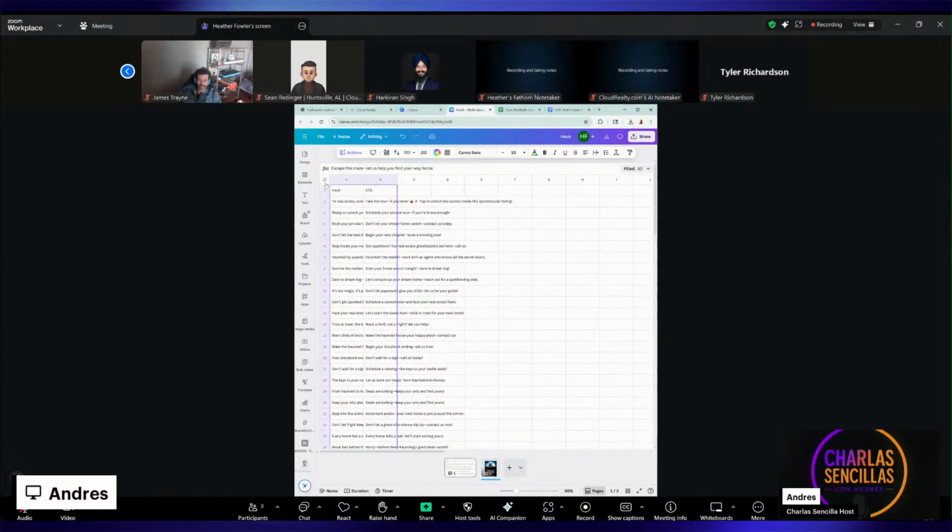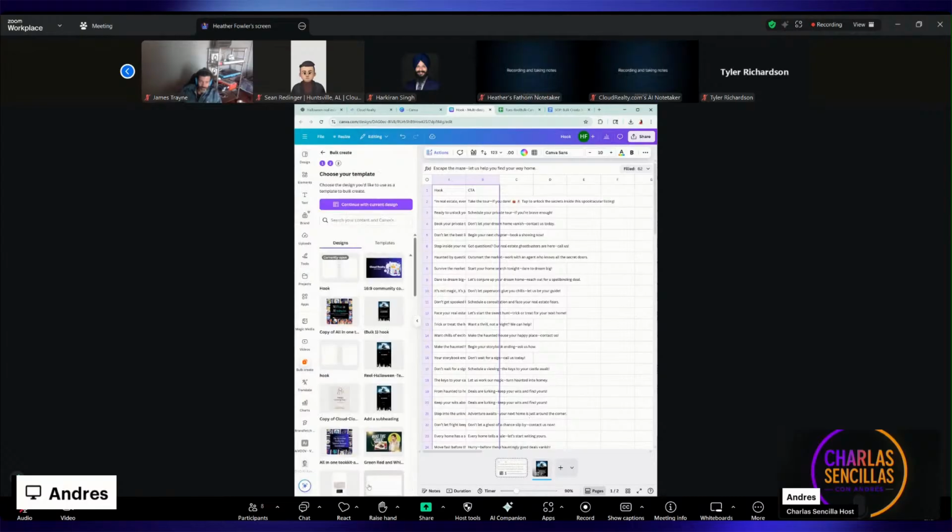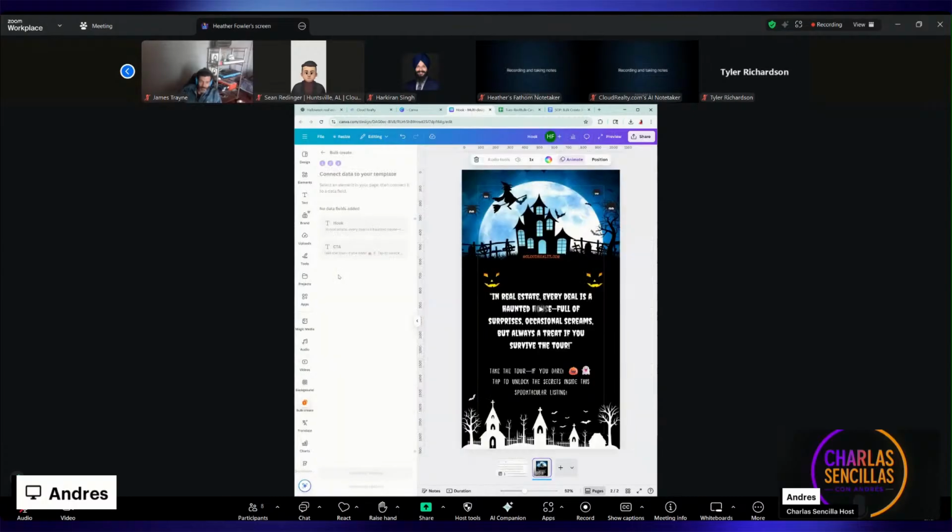Highlight everything, and then come back up to actions and hit bulk create. Make sure everything is highlighted from A1 to B31, and then hit continue. Then click on currently open. Come in here and connect your data. So you're going to hit this first block here, and you're going to go hook, and then you're going to hit the second block here, and you're going to go call to action.